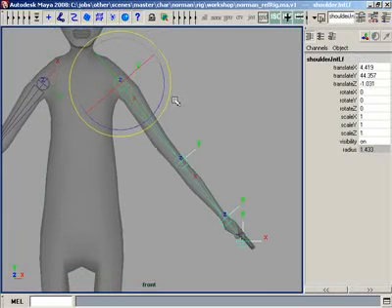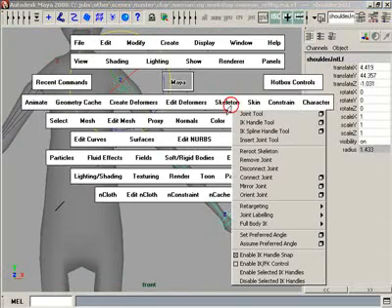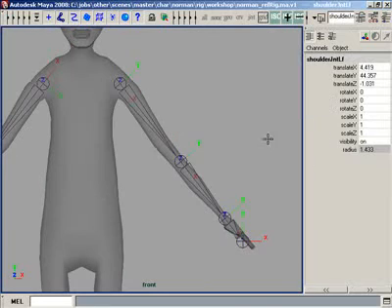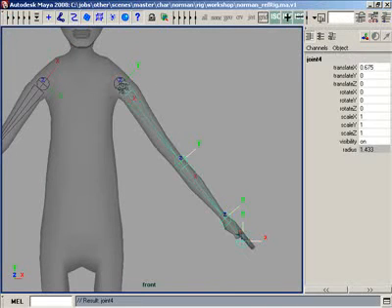Alright, so now let's build those bind joints for us. There's a new tool in 2008 that I'll show you. So you go to skeleton, insert joint tool. And what's cool about this, I can select that shoulder and actually just draw down where I want my joints to be.